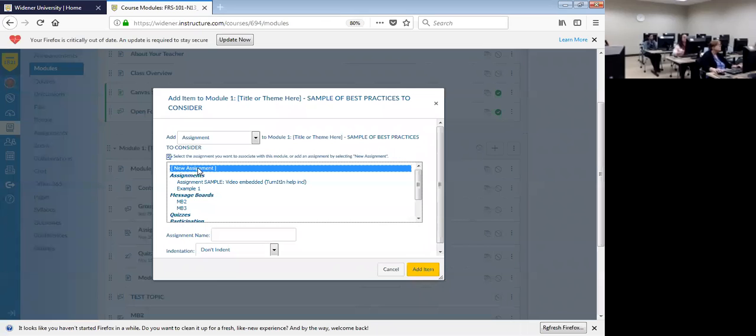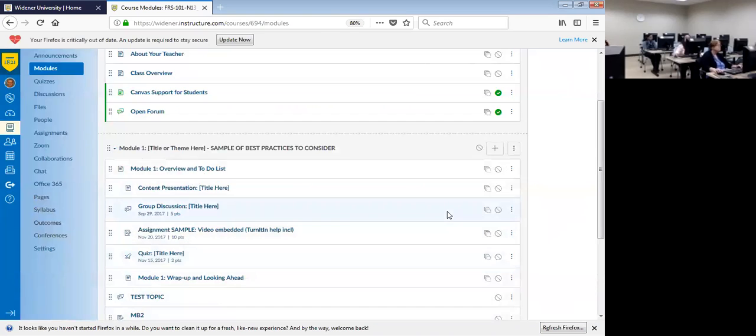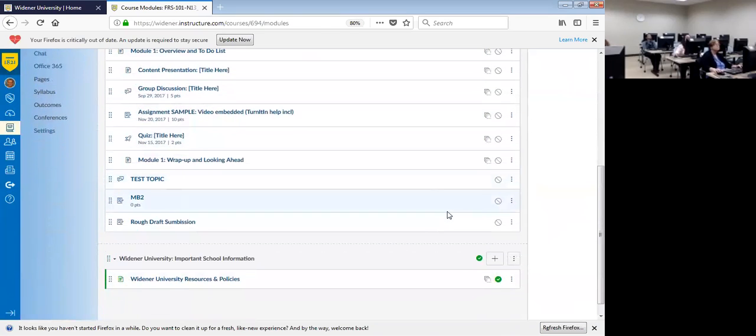So all I'm doing is adding assignment, new assignment, and I'm giving it a name: rough draft submission. Add item. Boom. Rough draft submission. It's right there. So we don't have to go all the way back to the assignment editor, click on assignments, click on new assignment, go back to modules, add that assignment to the module. You just did 6 clicks to accomplish 1 goal. Here, we're able to just hit the plus sign, say new assignment, and add it on a whim.